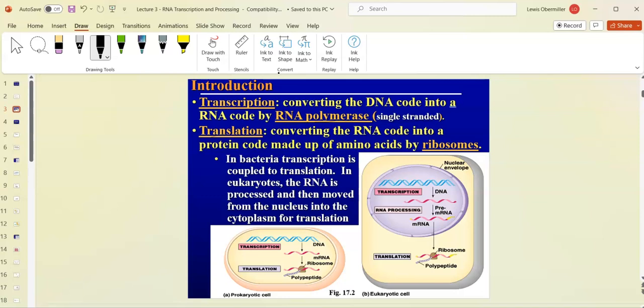Translation is converting RNA into proteins, and that's done by ribosomes that are found in the cytoplasm. In bacteria, transcription is coupled with translation. Because there's not a nucleus, right? So it all occurs in the same place, and that means that bacteria are faster at producing proteins than we are.